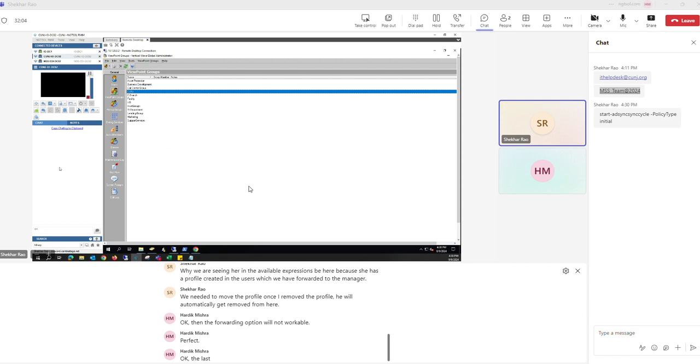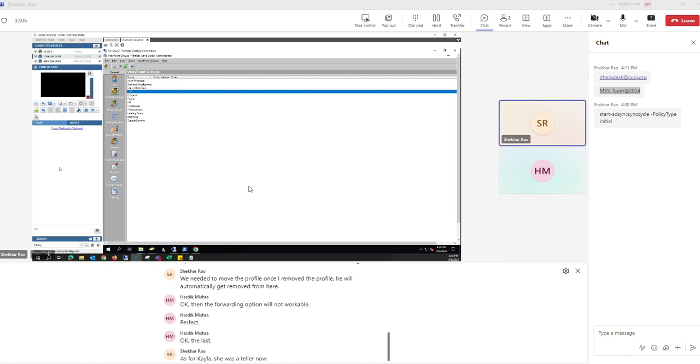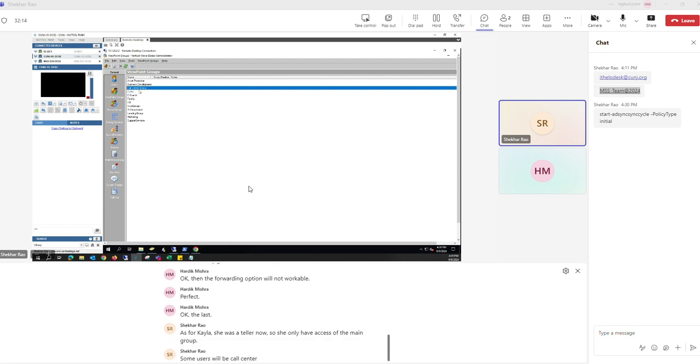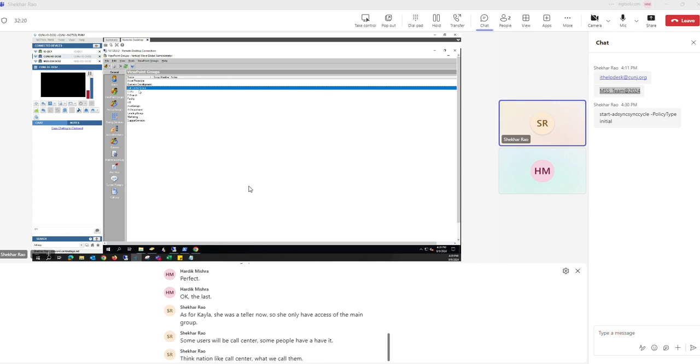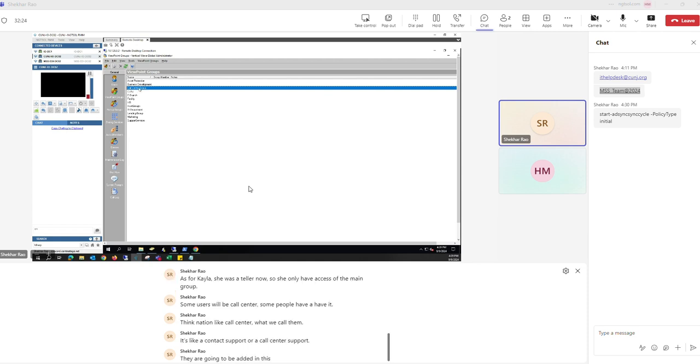For Kyla, she was a teller, so she only has access to the main group. Some users will be call center. Some users have a designation like call center, what we call contact support or call center support. They are going to be added in this and then in this. So we need to check this user from all groups, from their designations.